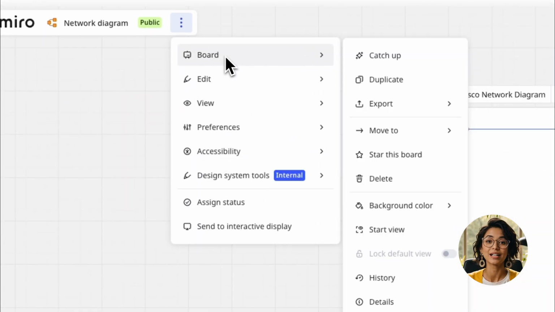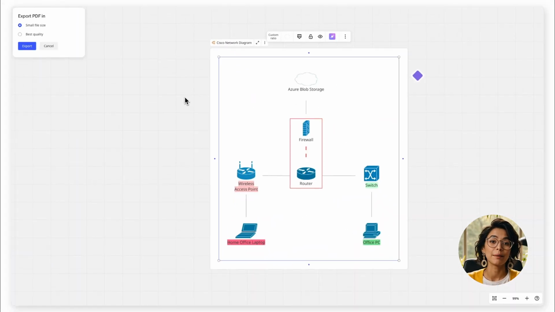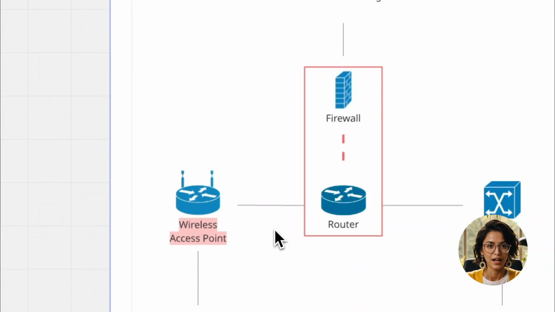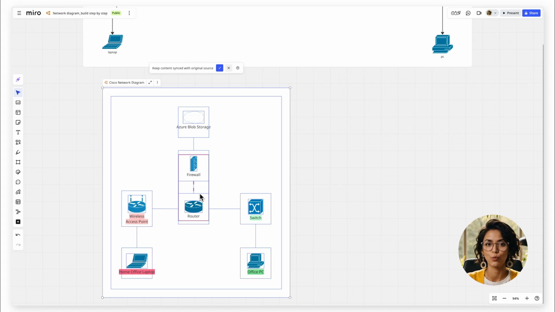If necessary, you can export it as a PDF or image to share with stakeholders, or even add as a synced copy on other Miro boards. Any edit made on this original will be reflected there.